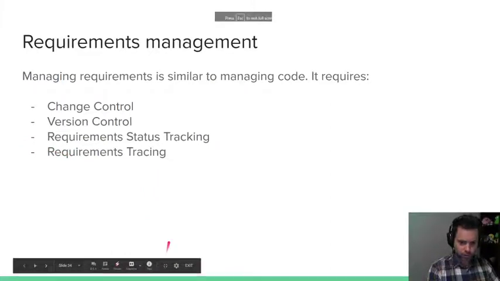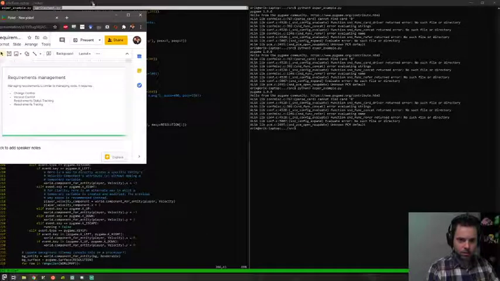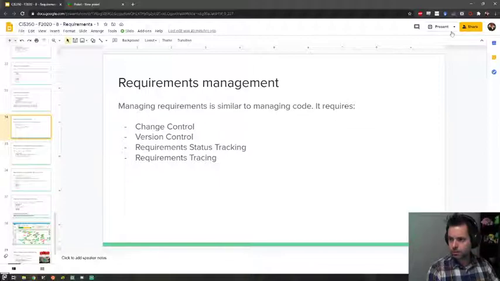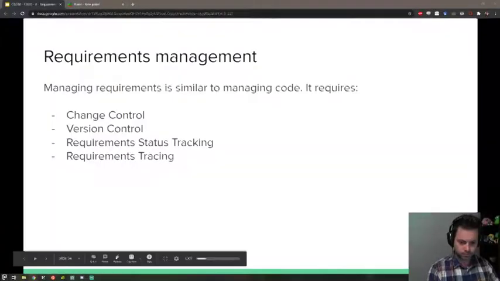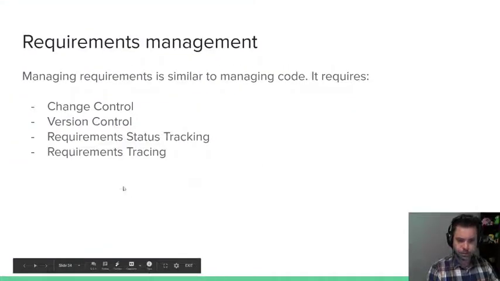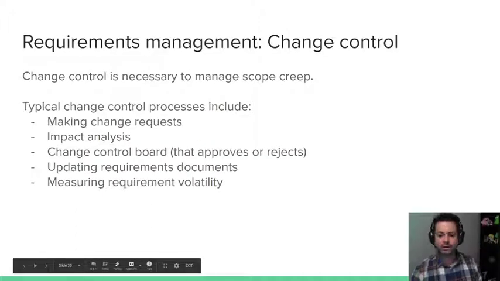And by doing that, I seem to have lost my full screen ability here. There we go. Okay.